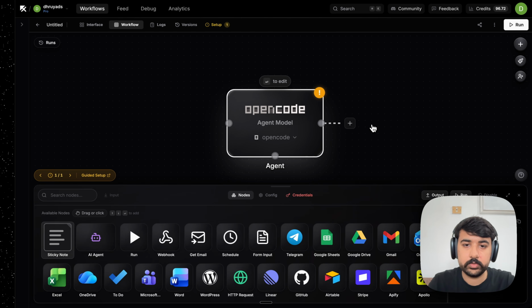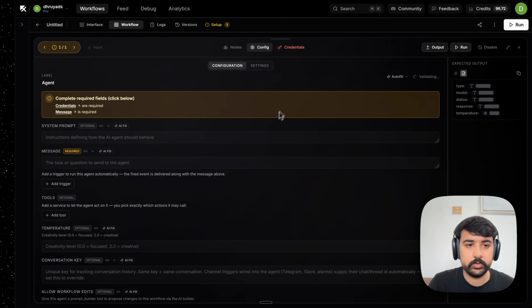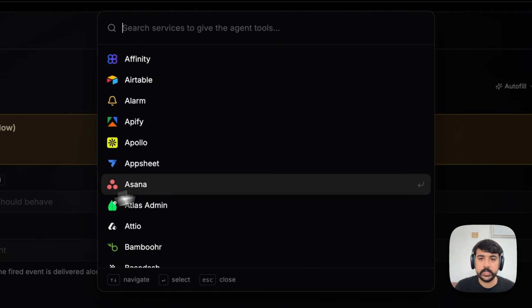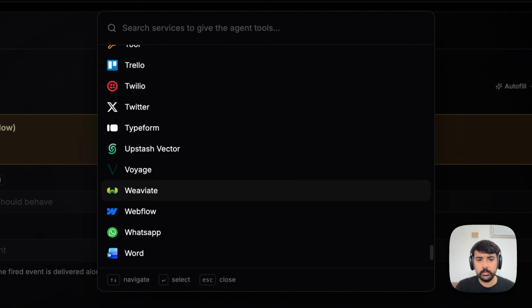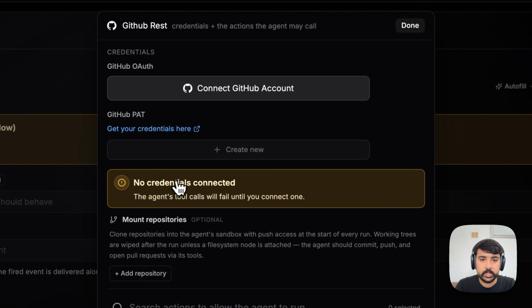So I've added the OpenCode agent, and the next step is to give it access to the GitHub repository where we want to open the PR. To do that, I'm just going to double click on OpenCode to open its config in full screen, and you can see there is a button called Add Tool here. When I click on it, there's a pop-up that gives me access to over 150 different integrations, but we want GitHub for this one, so I'll just search for GitHub. And you can see there is a button here to connect my GitHub account. I'll just click on it to connect my account.